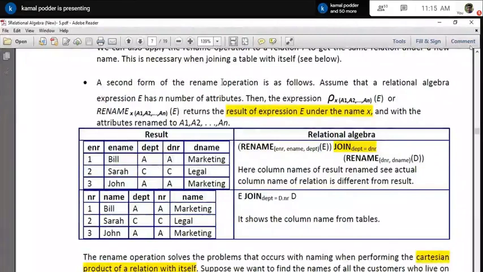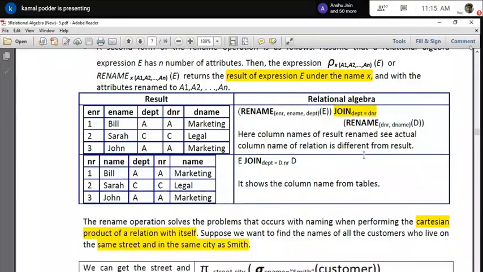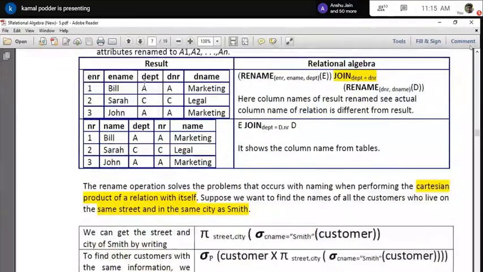The second form of the rename operation is as follows. Assume that a relational algebra expression E has n attributes. Then this expression returns the result of expression E under the name X. Okay, so here from E we want to get all the attributes, but the result set name is X, not E. In this way you are also changing the names of the attributes like this. Now just see this with the help of some examples.